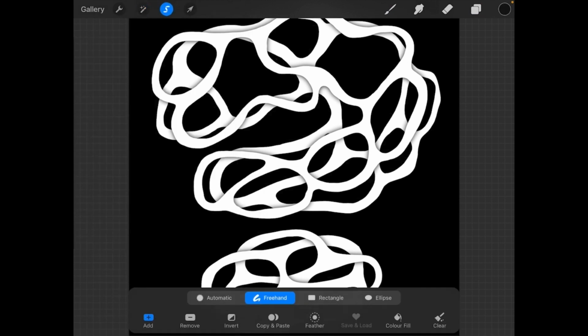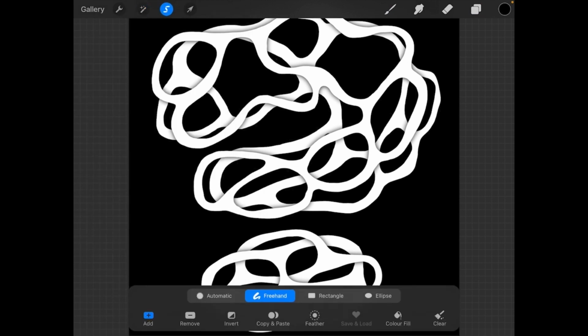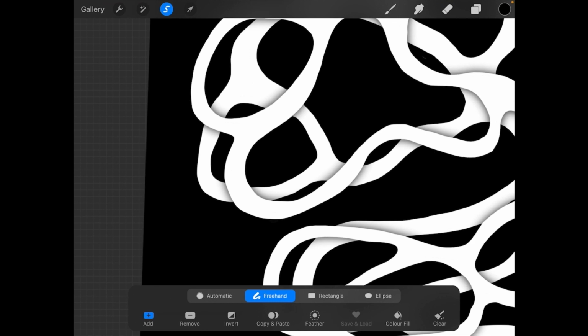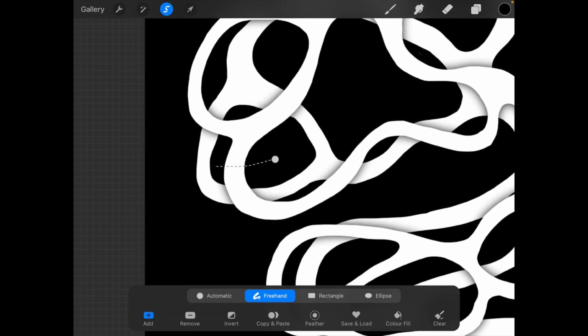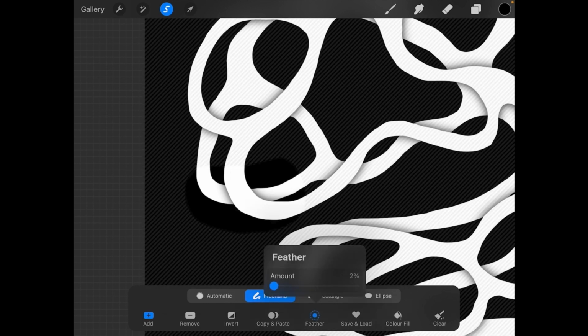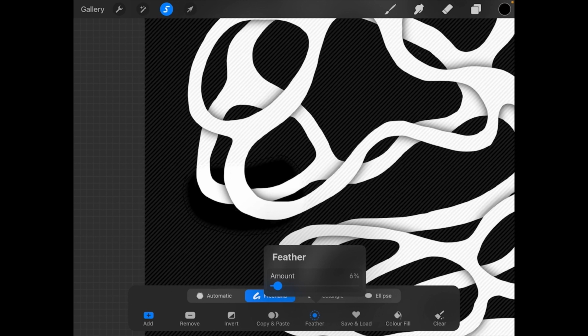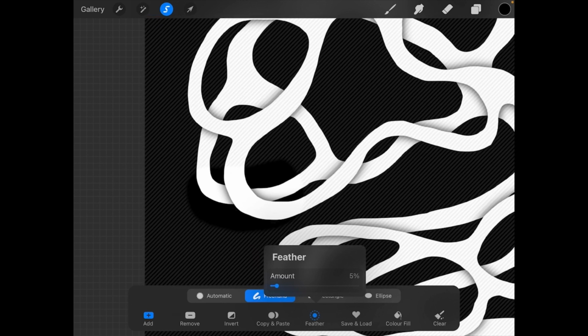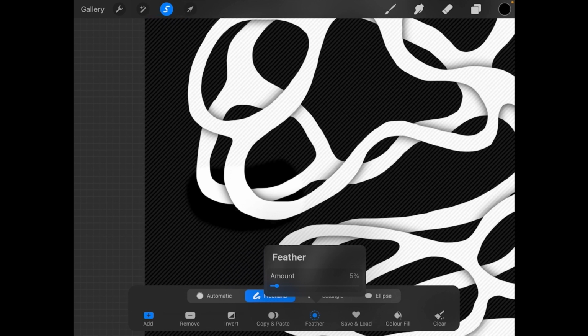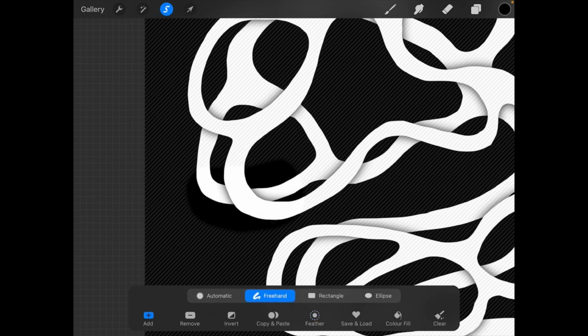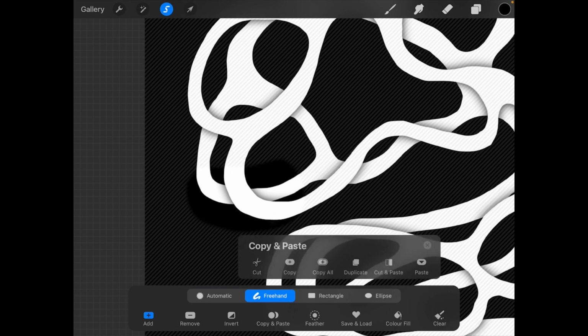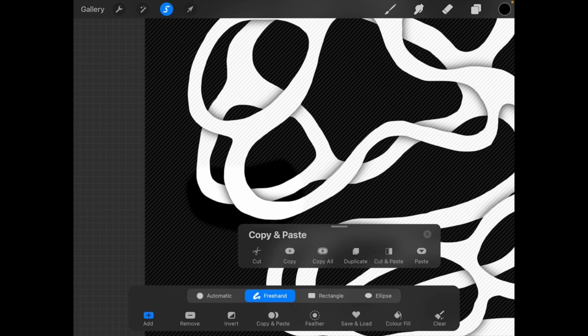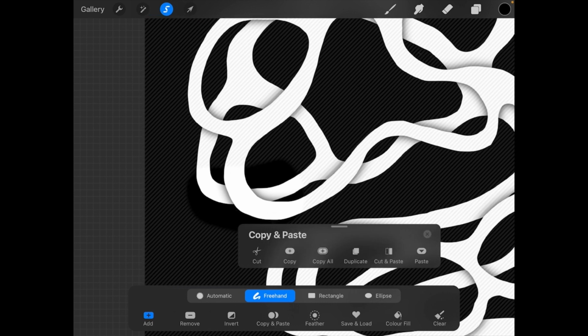Let's go for a freehand selection tool. We can zoom in. Let's start with this little area of the bottom layer. We will select it. We will change feather to 6% or 5%, also fine. We will copy paste it. I do that by swiping down with 3 fingers. That evokes this little menu.